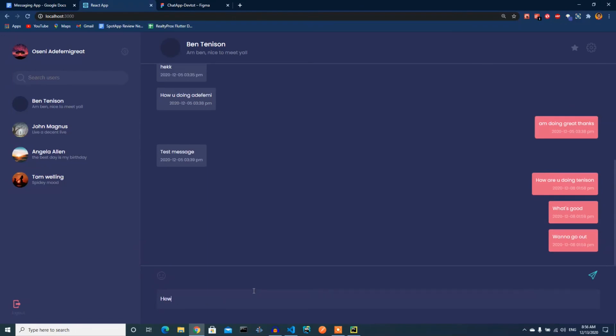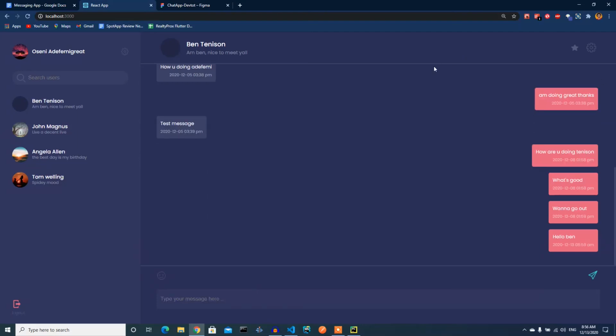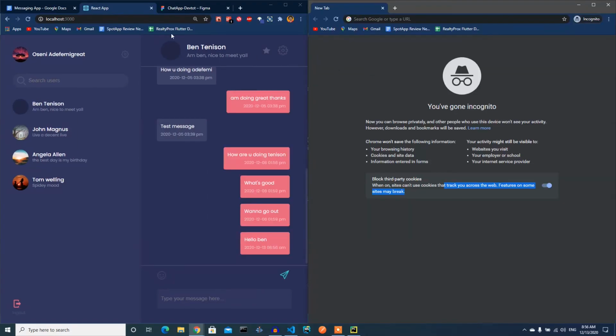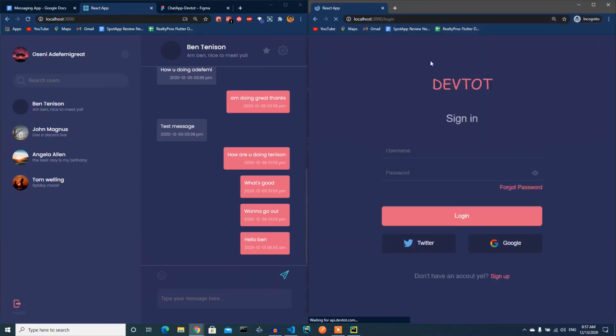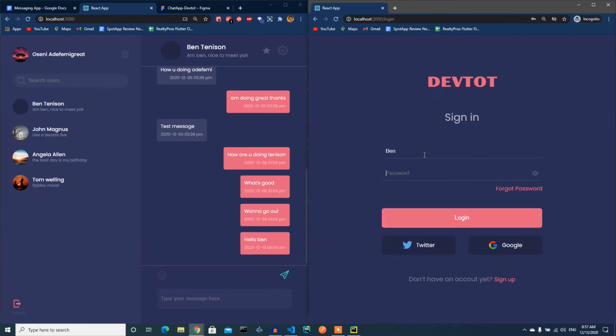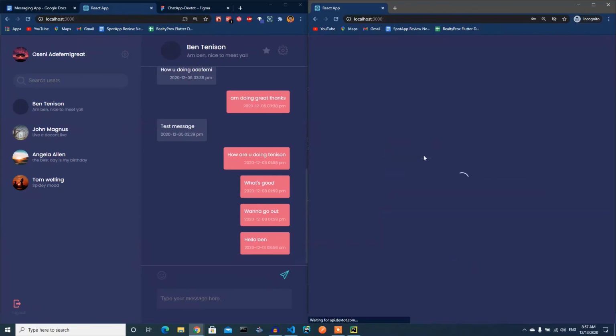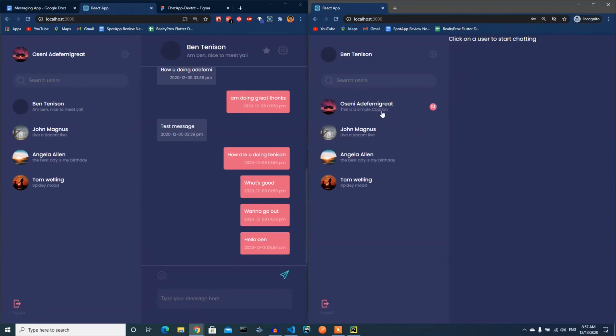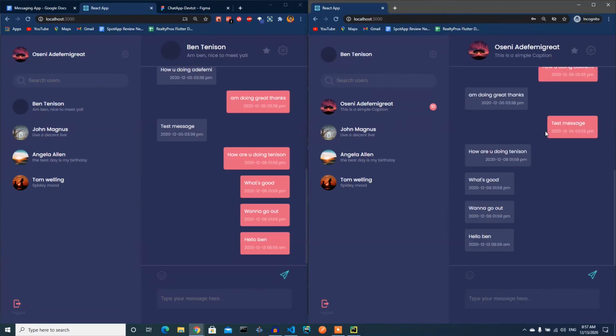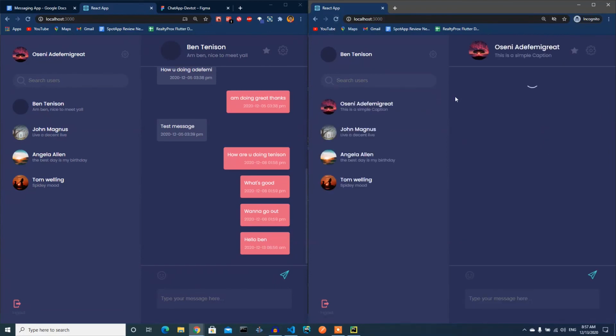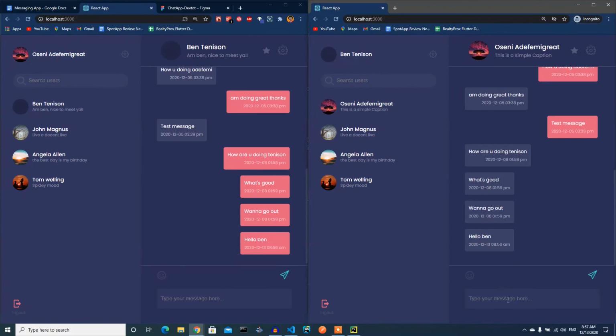So hello Ben. I'll just open another chat at the side. Alright, so let me just open a chat with Ben itself, then Ben's password. As you can see, we got 10 messages that Ben has not read from Christina Defemi. Then we can click on it. If we reload now, we shouldn't have that again because it will have updated.